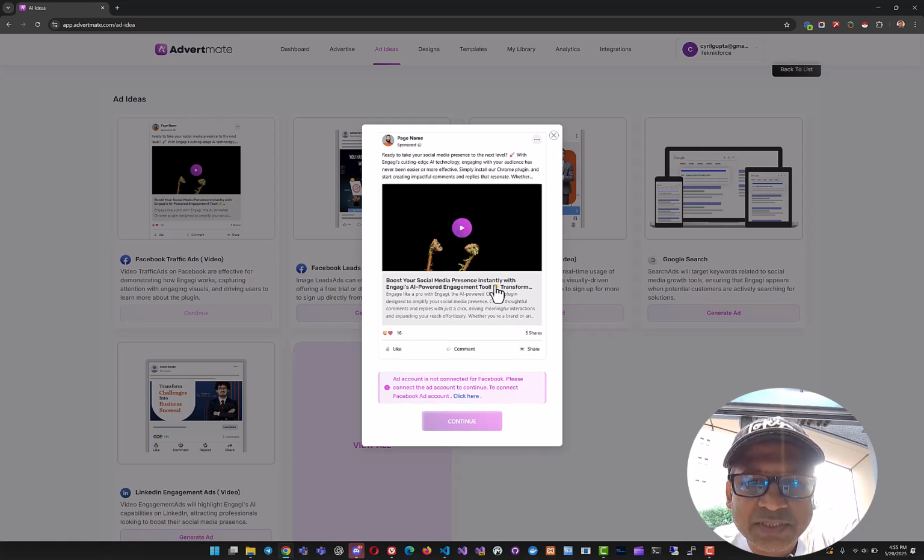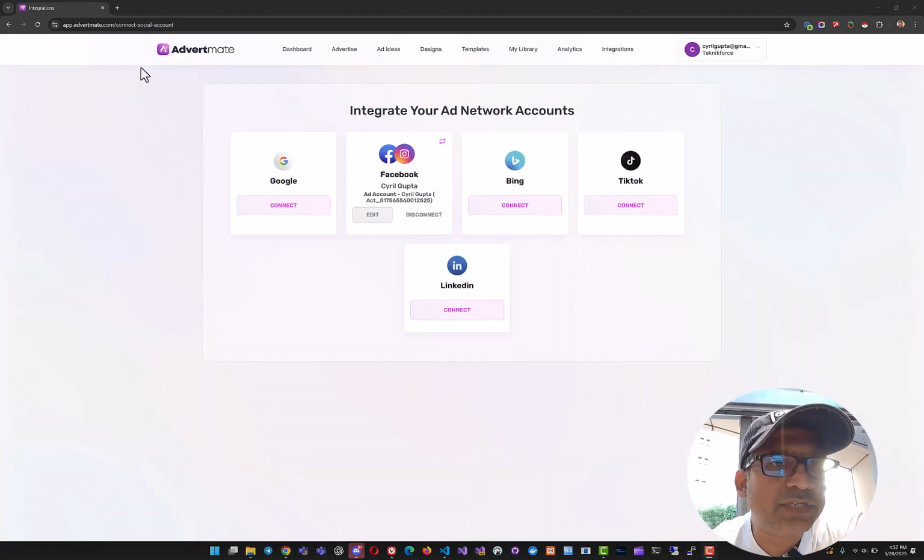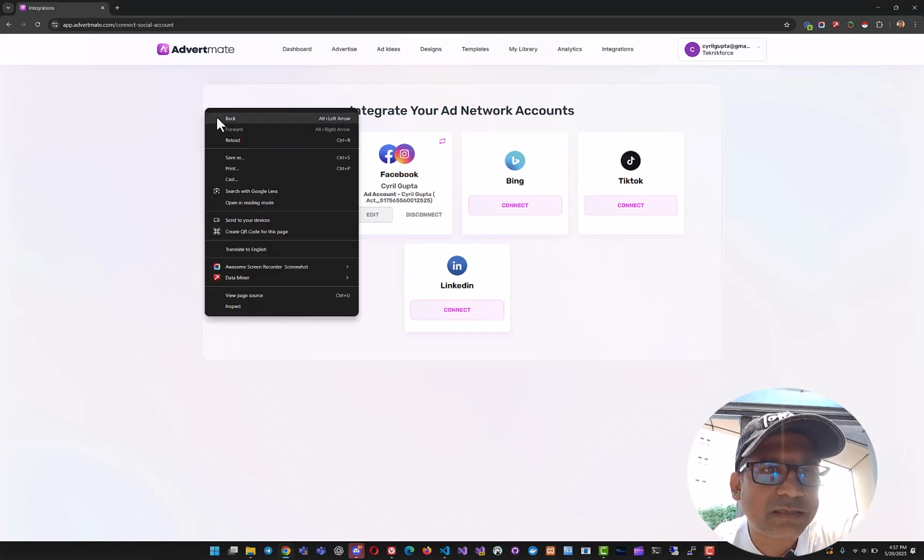Boost your social media presence instantly with Engage's AI powered engagement tool. I think the copy is spot on. It's very nice. I have not connected my Facebook and frankly I don't want to, but let's see. Alright, so I did add an account now, so we're gonna go back.